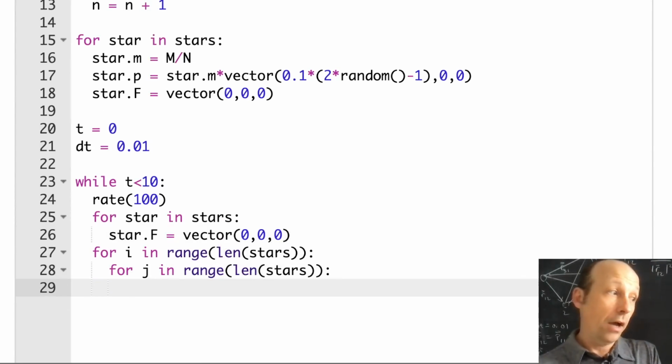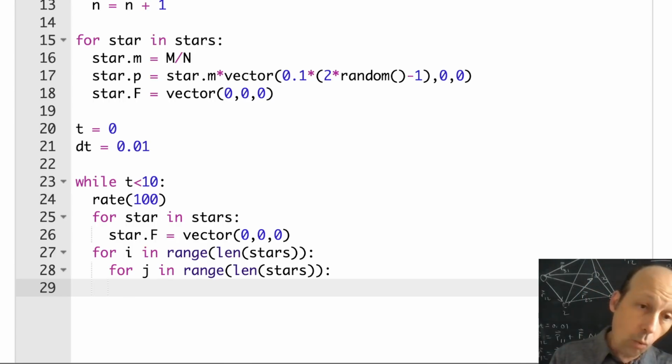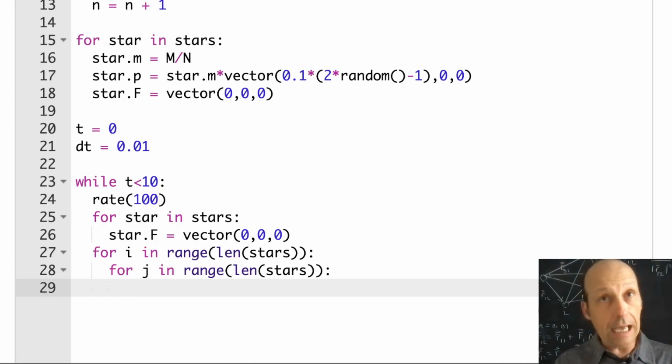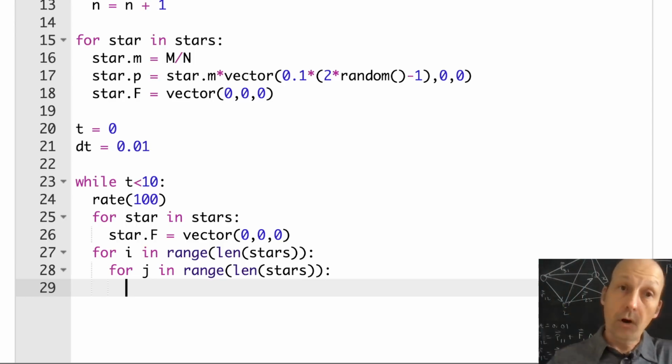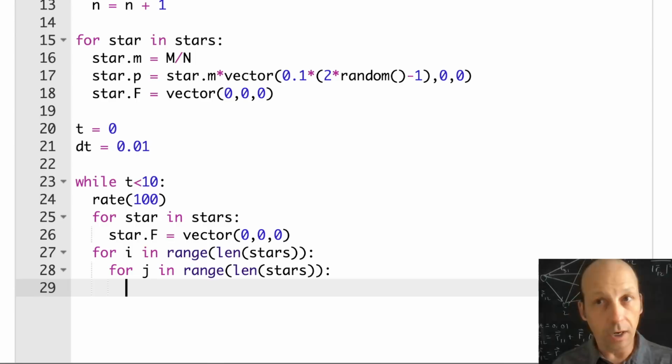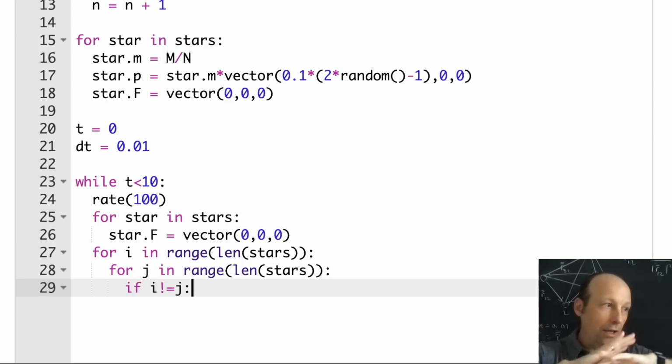But now I have these two elements, i and j. I don't want to look at r11. I don't want to calculate the force on star 1 due to star 1 because that's infinity, right? They're right on top of each other. They can't push on itself. So what I'm going to do is say if i not equal to j, then we're going to do this. But if i is equal to j, don't do this.